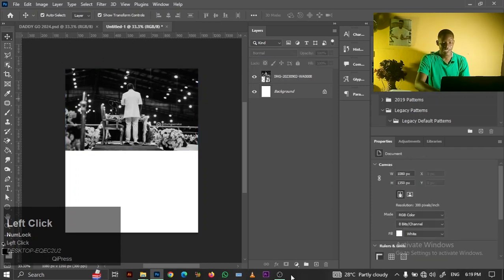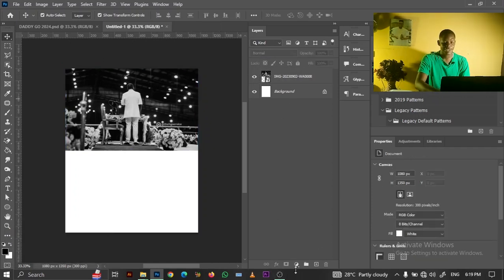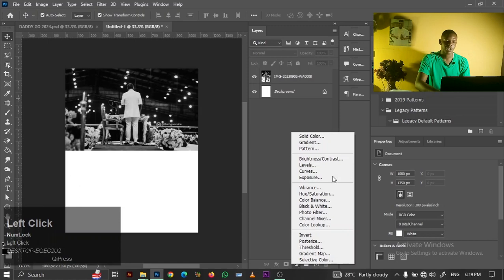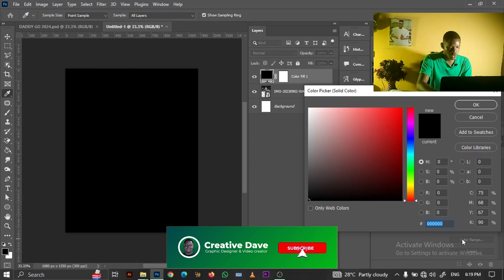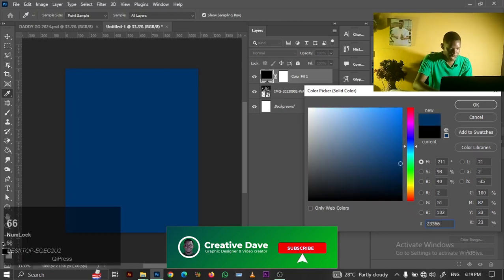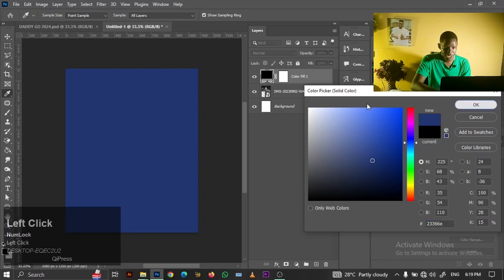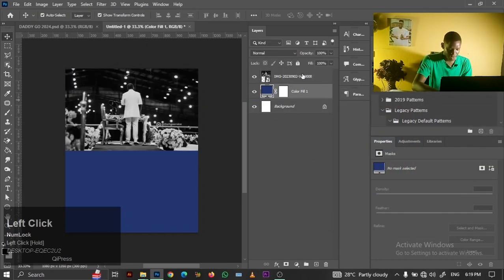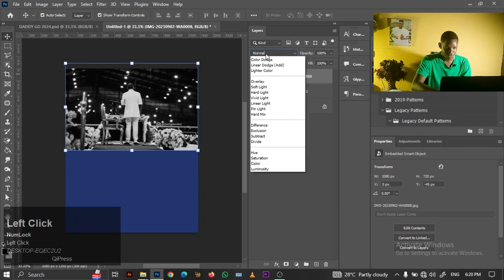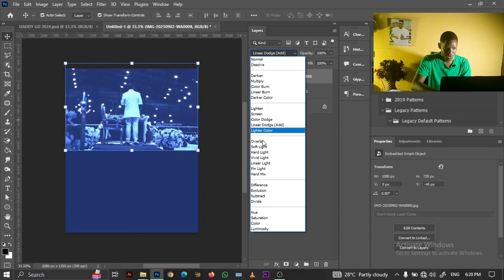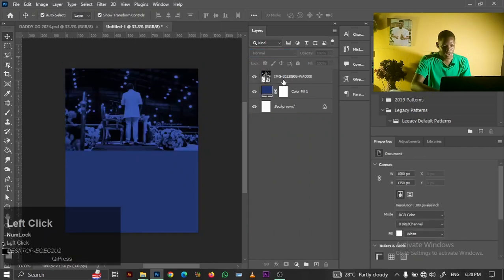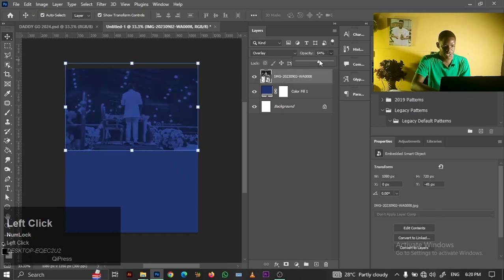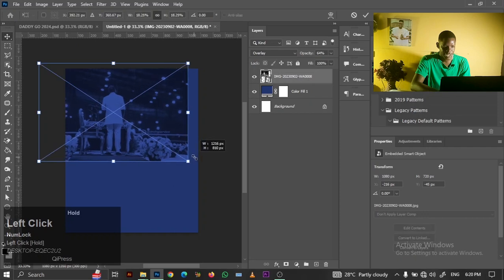So I'm going to add in a solid color. I'm going to go to my layers tab, my new layer or adjustment layer, click on solid color, and input the color code 23366E, and I'll click on OK. I'll move this down here, and I'll change the blend mode to overlay. Then I'll take down the opacity a bit, move it here, and scale it up a bit.